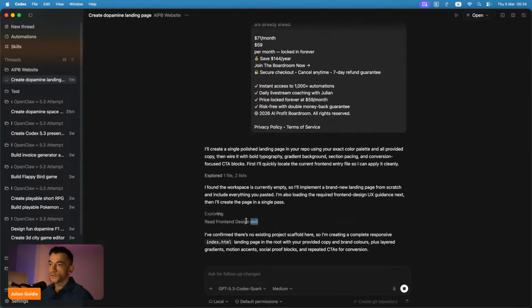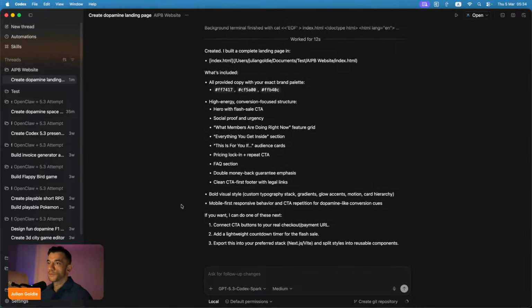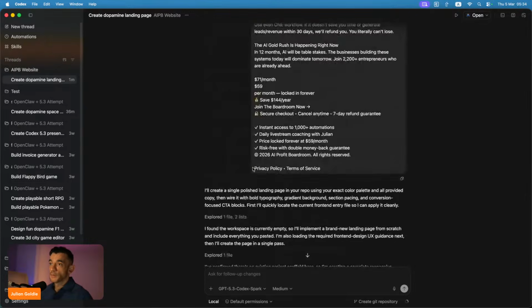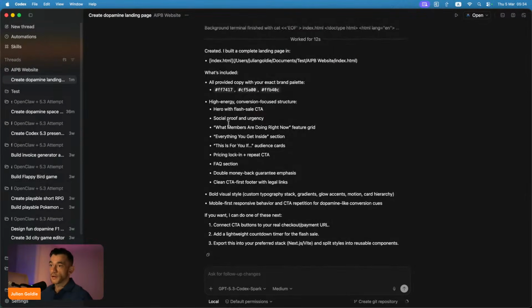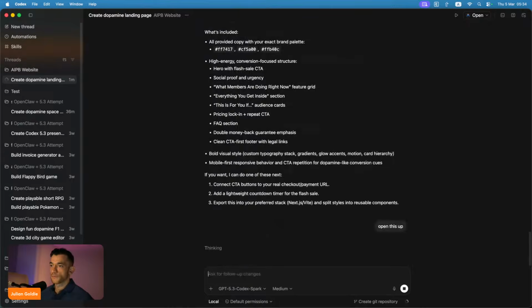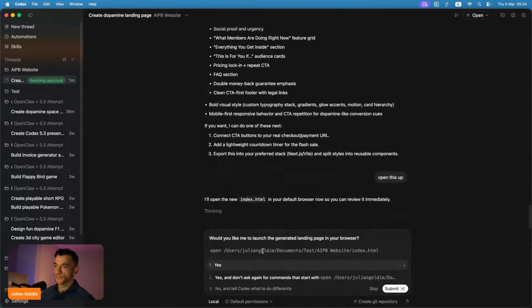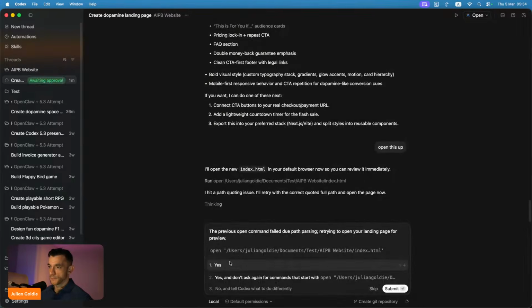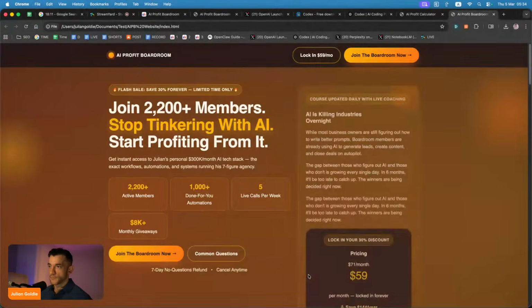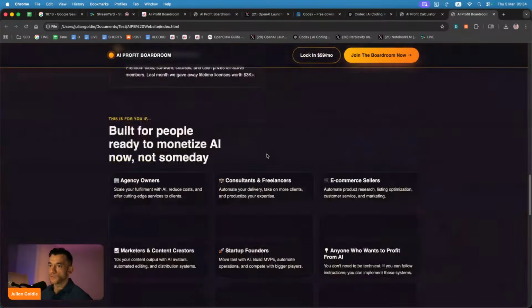Now, it also uses skills. So you see here, it says read front end design skill. What this means is essentially it's calling on the skills we've installed, which I'll come on to in a minute, to build this out. And now it's actually working on creating that. All right. And now it's actually created the page too. So let's just say open this up. And boom, we've got the page ready to go right there.